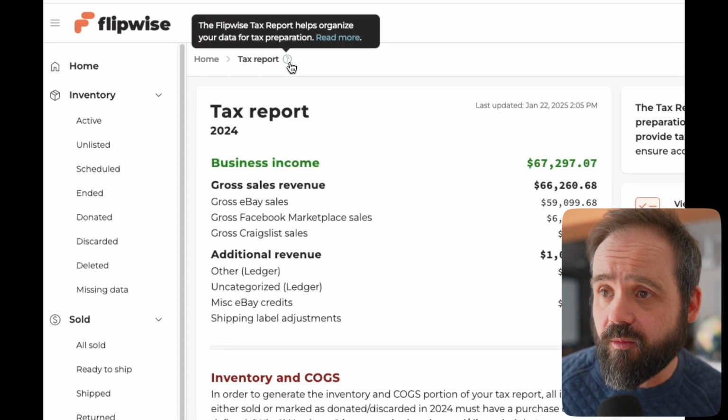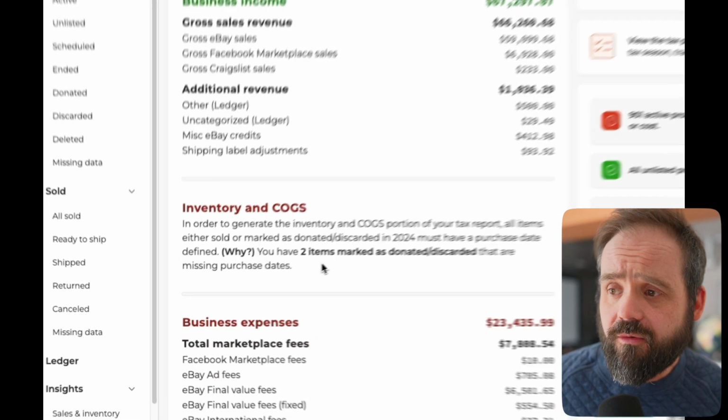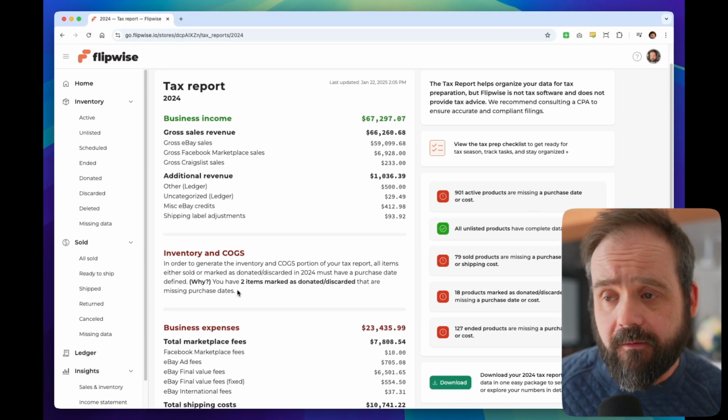And again, if you want to see a list of all the definitions, just go up to that top tax report button right there, and you'll be able to get to that. There are two sections that we call warnings, and that's the inventory and COGS section. I talked about that earlier.